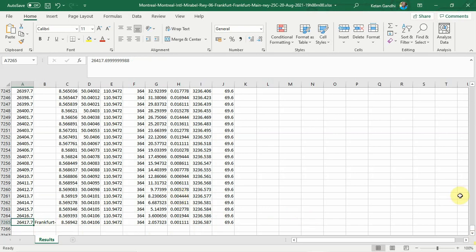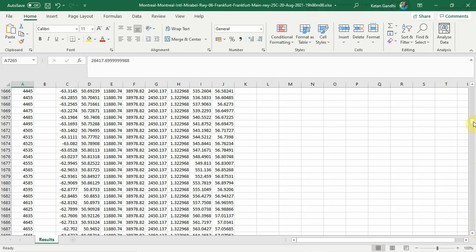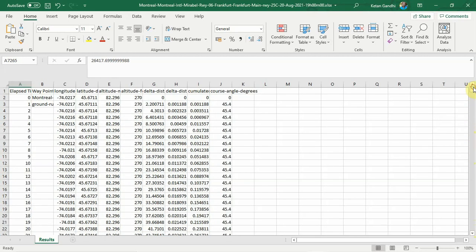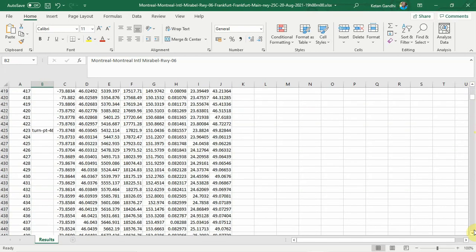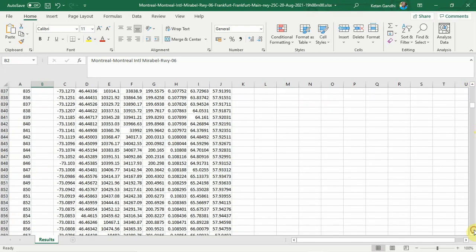And this is the duration of the flight from Montreal Mirabel Airport to Frankfurt Main Airport. The duration is 7 hours 20 minutes. That's displayed here. Then generated here. These are the waypoints we saw from Mirabel. If you go down, just check. These are the waypoints we entered. Ground run, so and so.